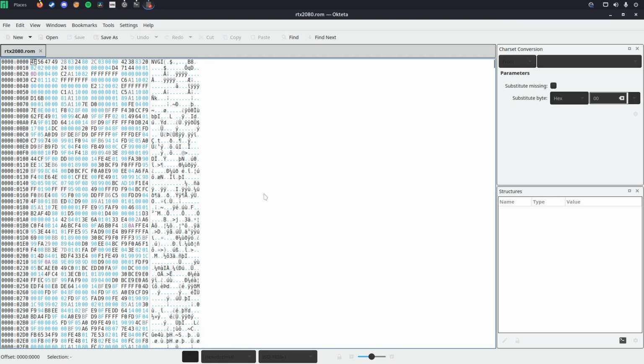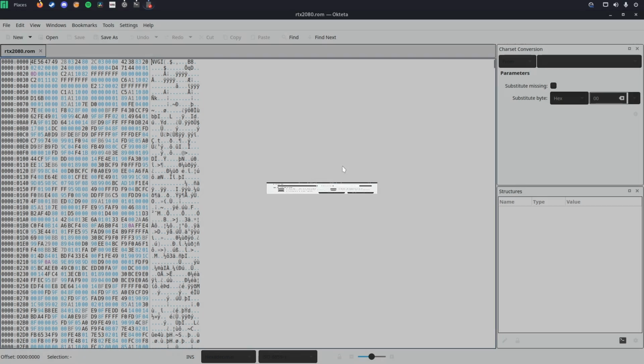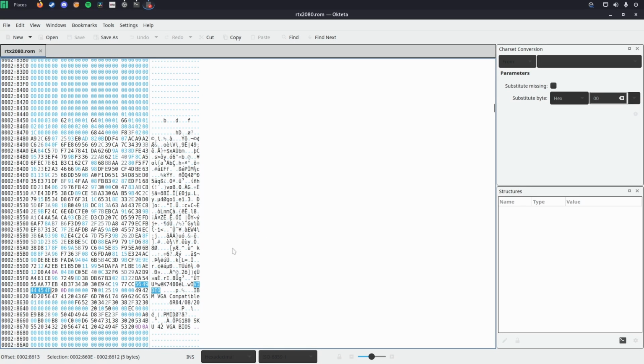So once you open this up, I do apologize, my themes are kind of glitching out. Just make sure it says INS at the bottom here. Press Ctrl F, change hex to char for character, and type in video and enter. Now, as you see, it highlights the word video, and we're looking for the first U in front of it.